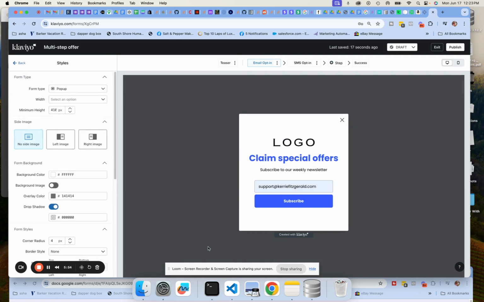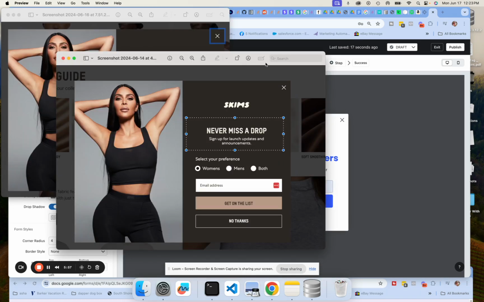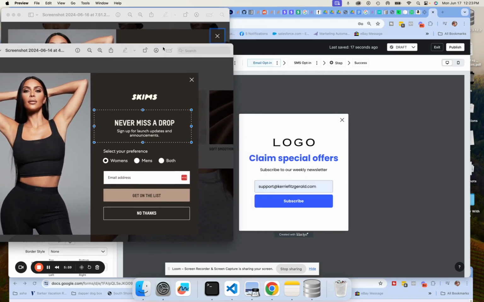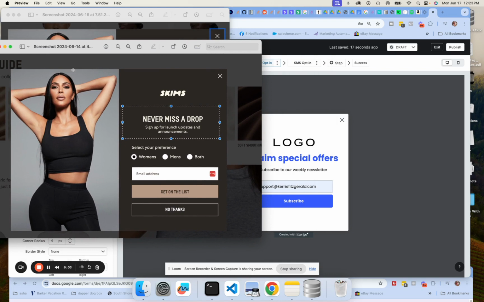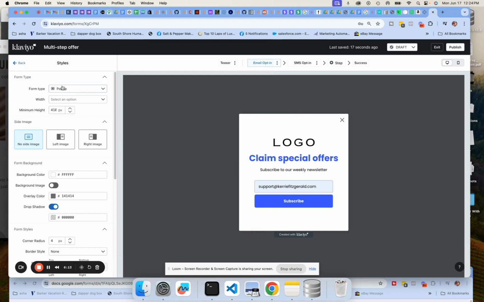We're going to come over here. And again, just as a reminder, we're going to want to create something similar to the SKIMS one. So you can see here, she has an image on the left. She has a logo. She has a bit of text. She has a preferences section. She has an email block, call to action, and then a no thanks call to action. So we're going to try to do it as similar as possible. So I'm going to come over here and click left image.